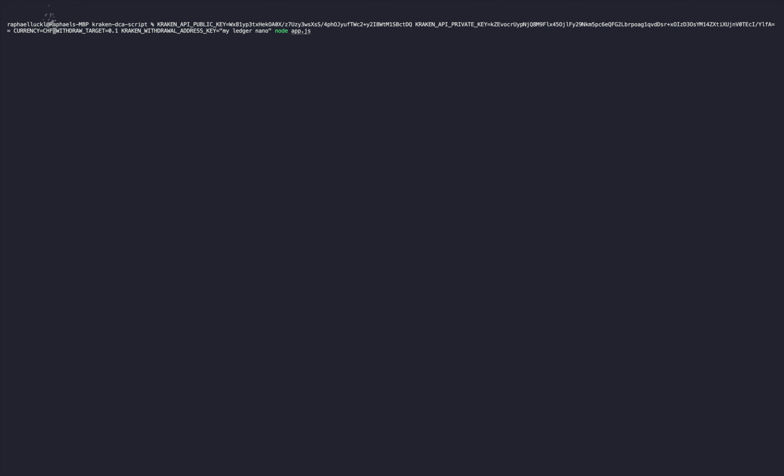But in my case, I use Swiss francs, so I have to set it to my currency, because I have some fiat left on Kraken, so maybe I can show you how it will work. Then there is the withdrawal target. This is optional basically. You don't need to provide it. This just means that as soon as I've accumulated 0.1 Bitcoin, it will automatically be withdrawn.